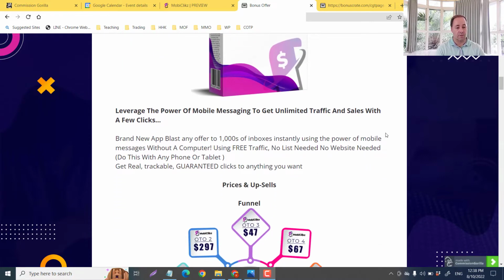It leverages the power of mobile messaging to get unlimited traffic and sales with a few clicks. Brand new app, blast any offer to thousands of inboxes instantly using the power of mobile messages. You get a lot of traffic from this, and the cool thing is it is 100% open rate, 100% click-through rate, because of the way that they have organized this app.